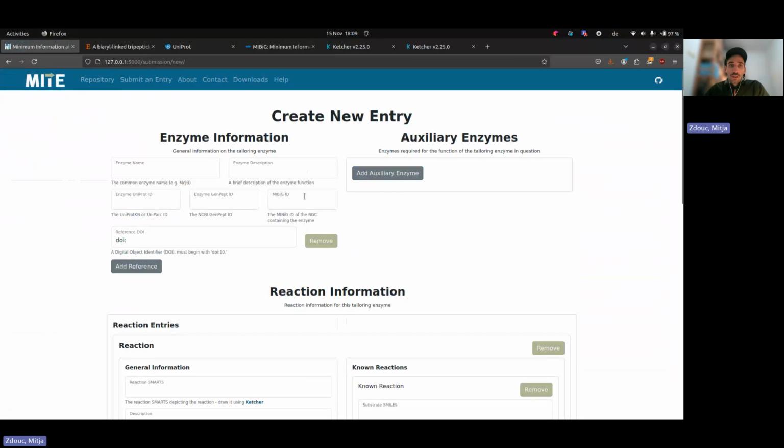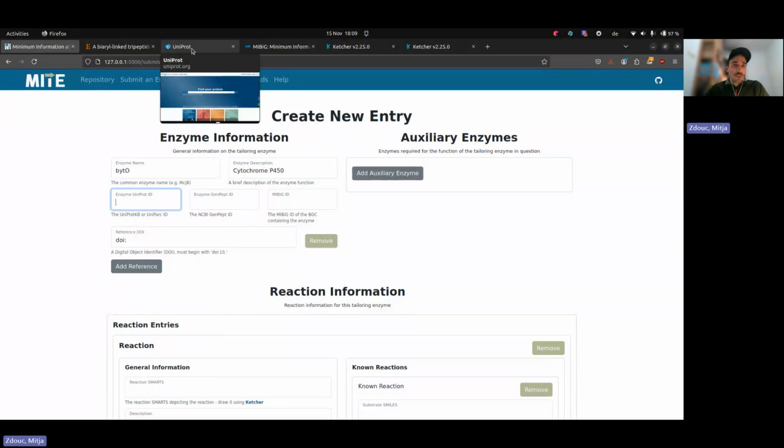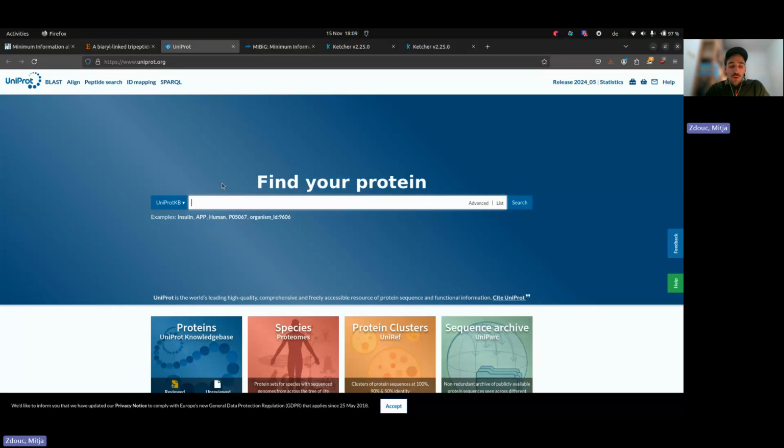So first of all, we have to fill in a little bit of enzyme information. So the enzyme name, this would be BYTO. The enzyme description, it's a cytochrome P450. And then here we have to fill in some database crosslinks. So one of them is the UniProtKB or UniParc ID. And this is easy to find. You just have to go to UniProt, and usually we can find the enzyme, the UniProt ID, by just using this generic name, BYTO.